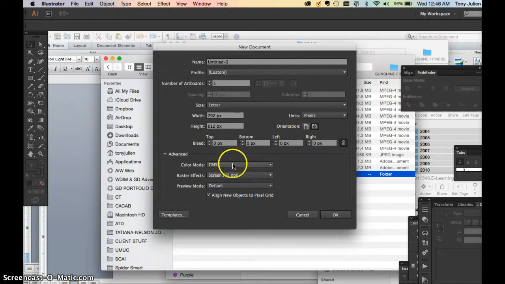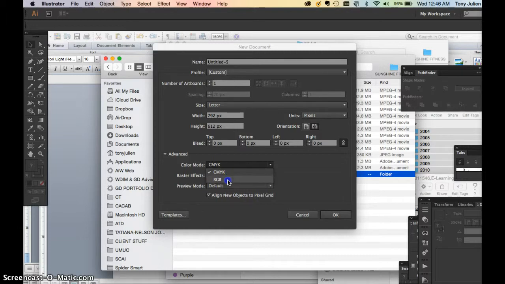We went over this before, but you'll notice your color mode has CMYK and RGB. So CMYK stands for cyan, magenta, yellow, and black. RGB stands for red, green, and blue. So if you're going to do something for print, you always want to use CMYK. If you're going to do something for the screen like web or a tablet, you want to use RGB.